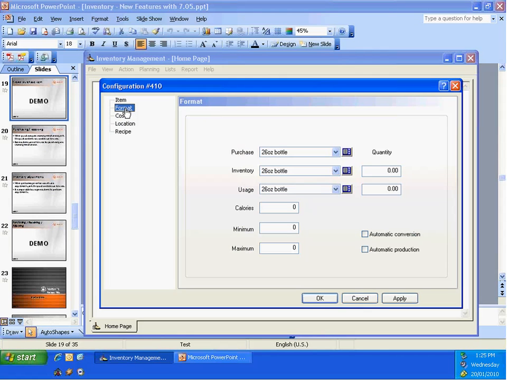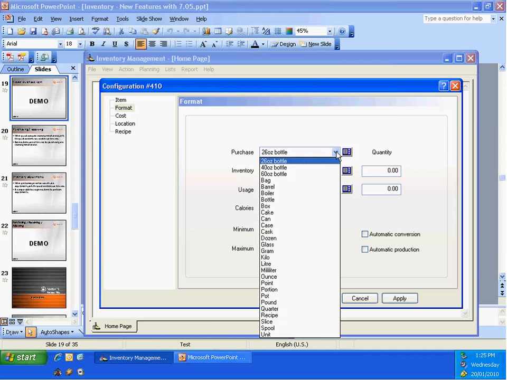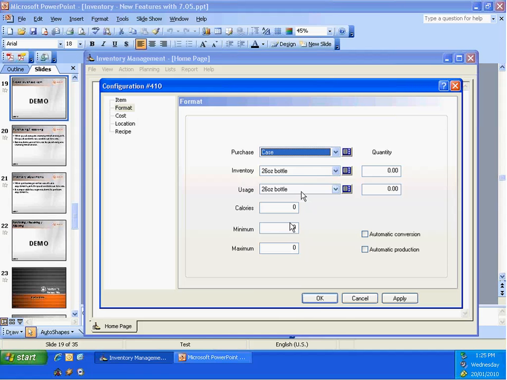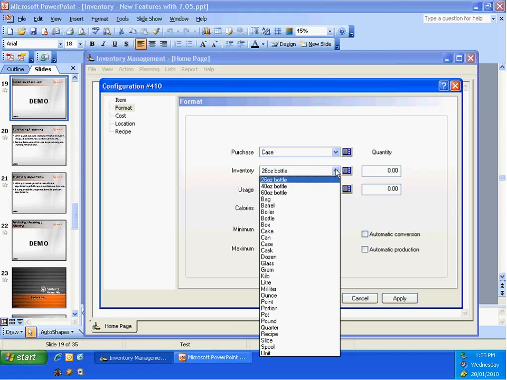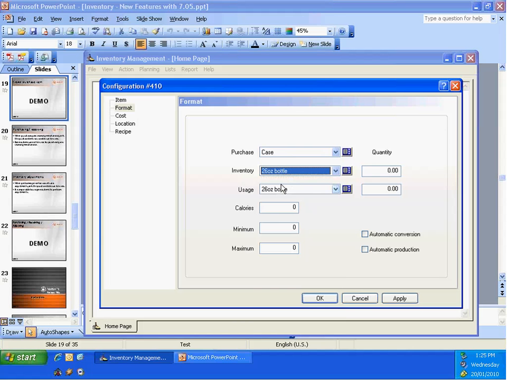After that, in your format, now that's where it becomes important to use the correct formats here. When you purchase your vodka, normally you purchase it by the case. And there could be, for example, 12 bottles in the case. So you count your bottles when you count your inventory. So I want to use 26-ounce bottles. There's, as we were saying, 12 bottles in the case. And in each bottle, there's 26 ounces.